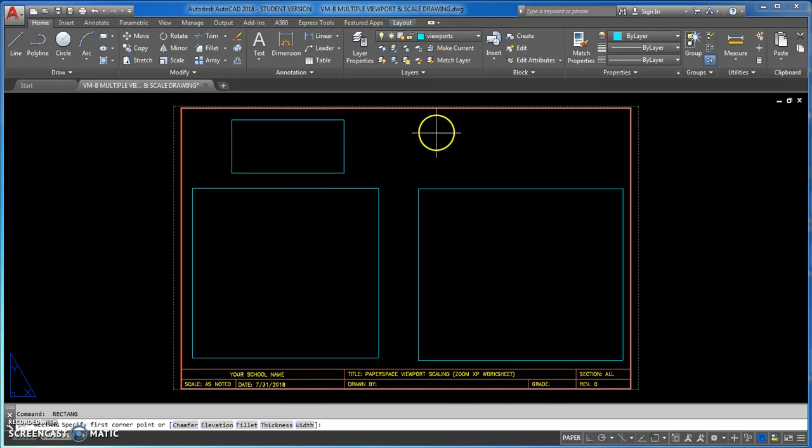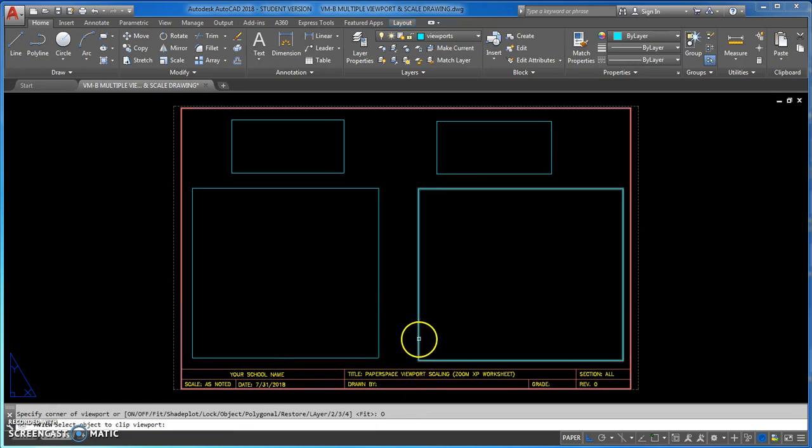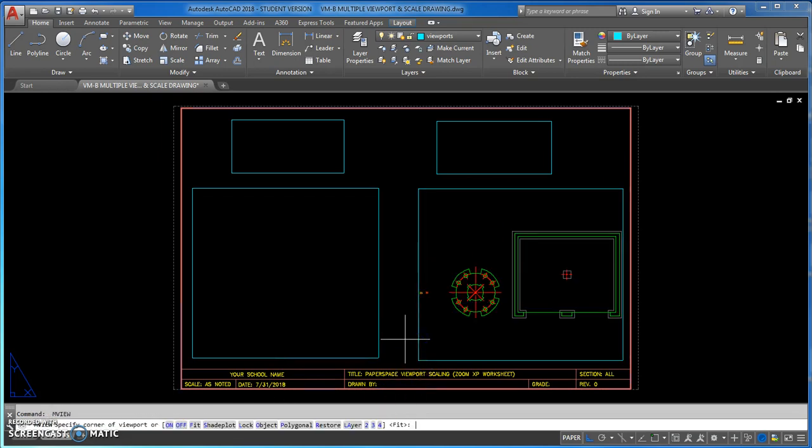Now, of course, these are just rectangles, so they don't show anything. There's nothing to see in model space. We can't see through into model space yet because these rectangles aren't viewports yet. So I'm going to type mView, and I'm going to click on Object. I'll click this one first. Now it's a viewport.